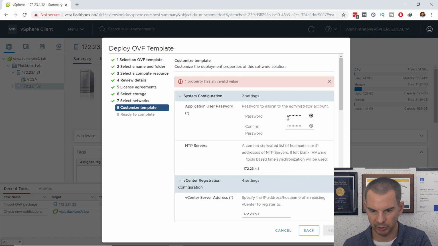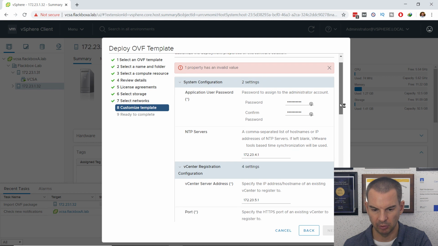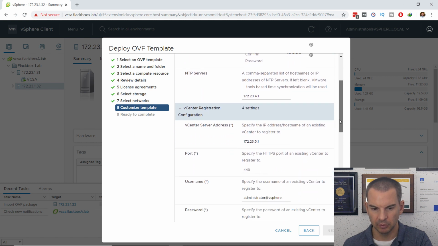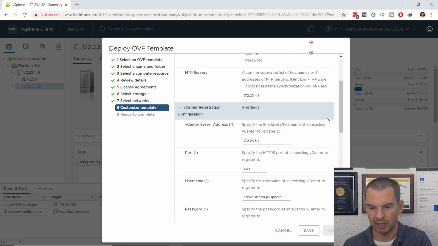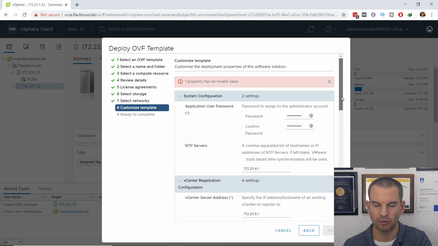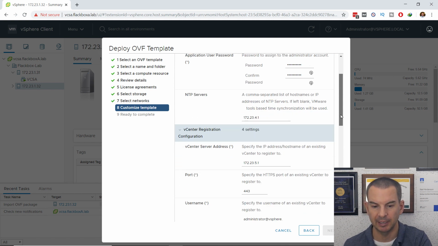Yeah, okay, so the password I'm just using FLACKBOX1 exclamation mark everywhere. The NTP server is my WinA host, that's good. The vCenter server address, okay, so I was rushing through this too much. I should have read what I was filling in.